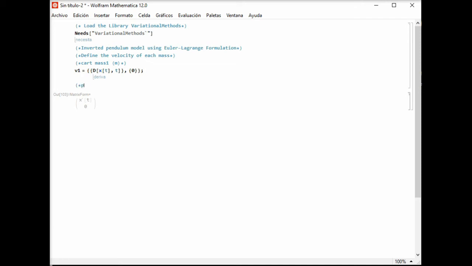So the pendulum, and to be consistent with the notation of our lecture, let's use uppercase M for the mass of the cart, and then the pendulum will be mass 2, and we will use lowercase m. And we will define the velocity of that pendulum. Let's first define the relative velocity of the pendulum with respect to the cart, which will be given by the angular velocity of the pendulum.